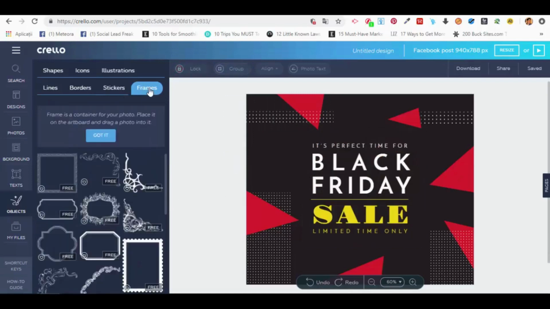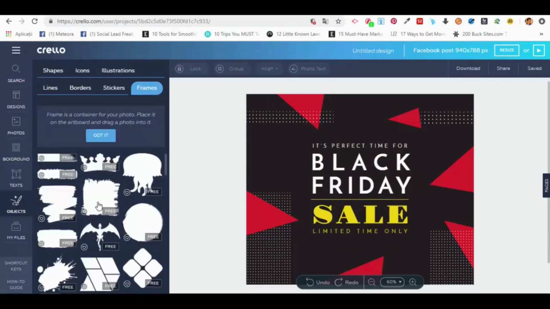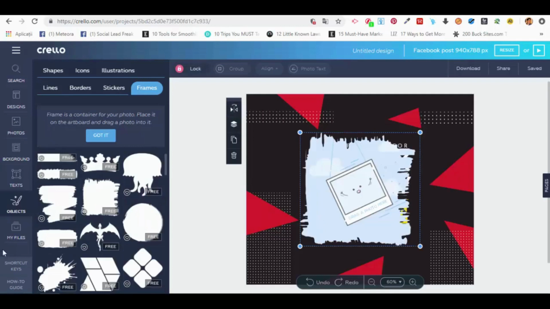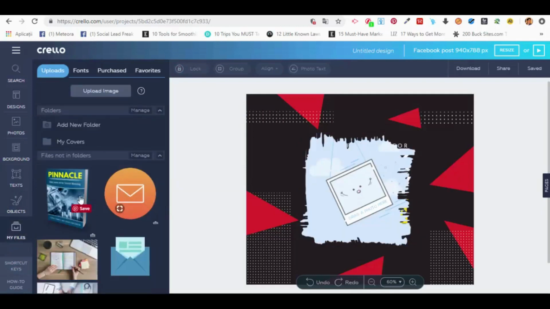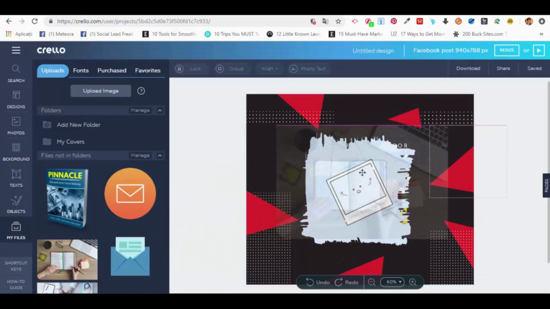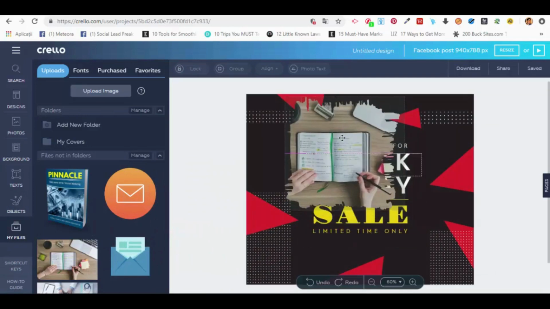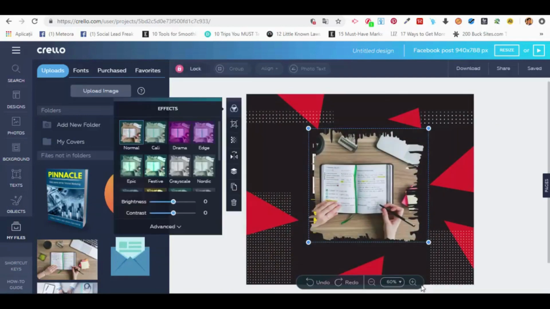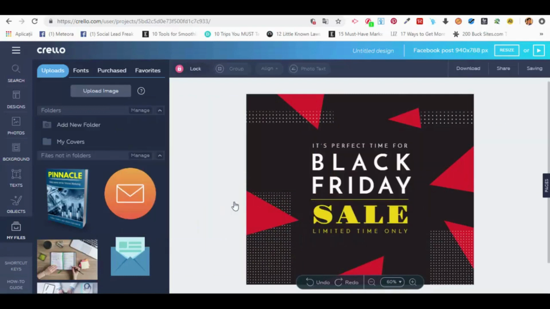Let's delete it. And then we have frames. Okay, and inside the frames we can put photos. You just have to drag a photo there. For example, we put it. Okay, and this is how a frame looks like. Pretty neat, right? Let's delete this one. So this is how you can manage your objects.